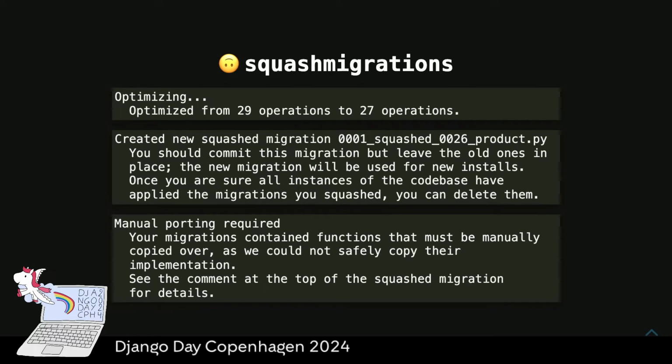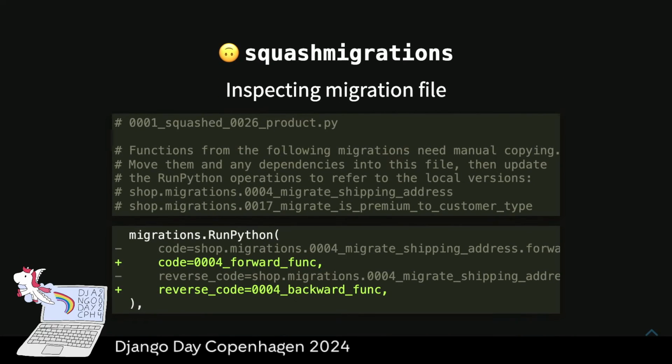You can get a couple of warnings. For example, if you have custom Django functions, forward and backward, you need to copy them, because it's not an automatic thing with this Django version. Maybe in the future it will be. So you need to copy and paste your forward and backward functions for each migration file inside the squashed migration file and optimize it for that.